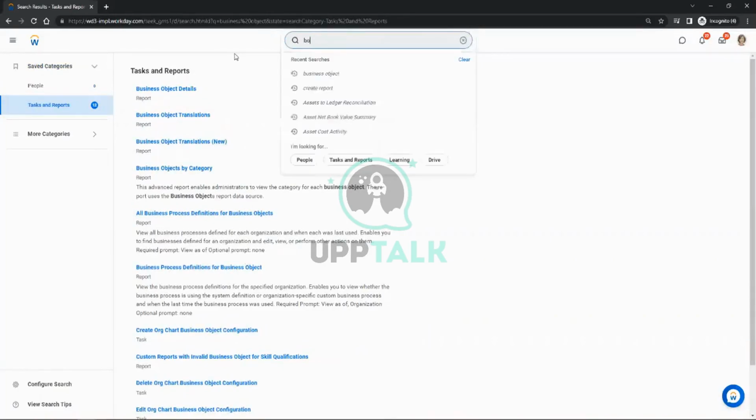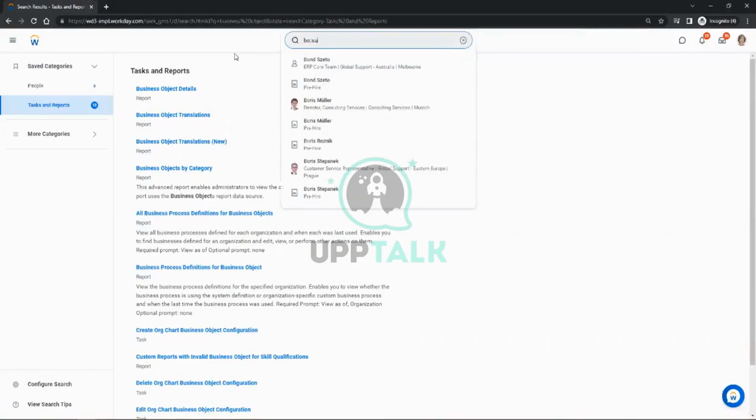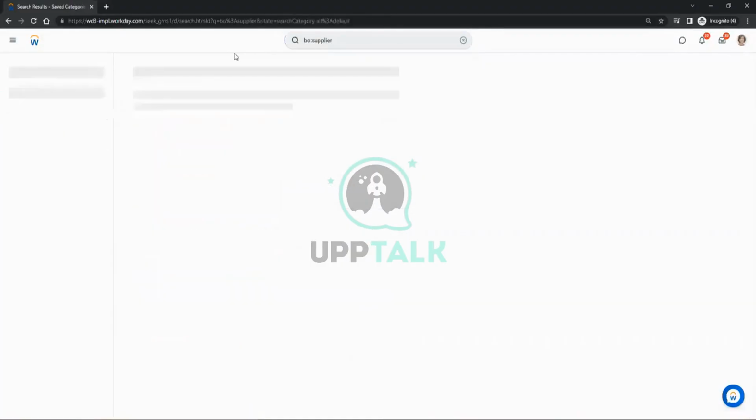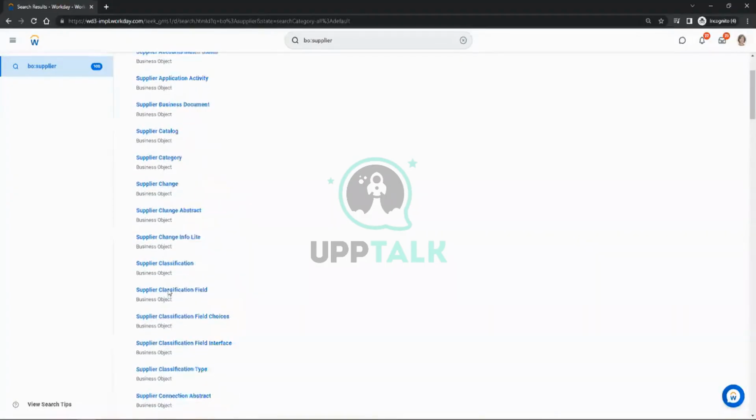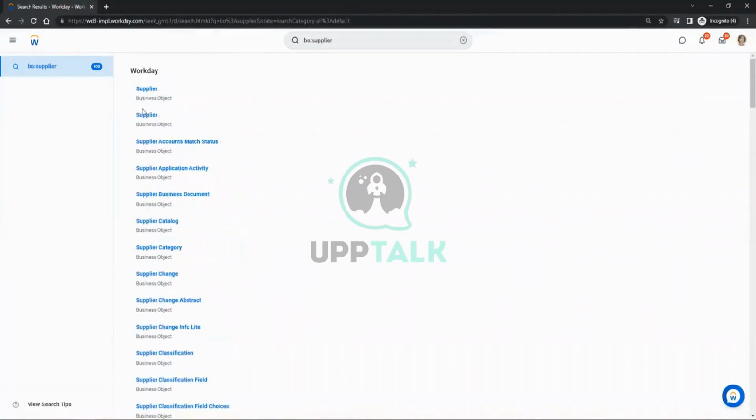There is a shortcut: you write BO colon and then the name of your object. Say I want supplier. Now it will only give me the results for business objects. All the business objects which have supplier in their name are now coming up. I can choose any. Now I want this one. It will open up again with a similar interface, like you saw for worker.